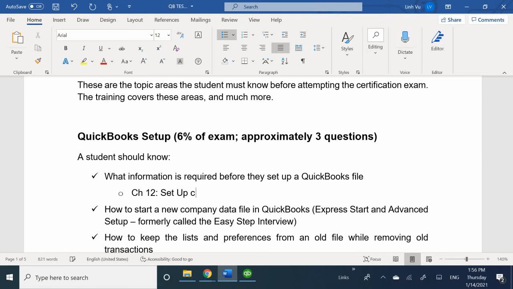So is this like the start date, creating the company file, setting up the chart of accounts and other lists? Correct. That's going to be basically all the information that's required before setting up your company file. Usually, the first one is the start date. When are you actually going to start working on QuickBooks? That is a general rule of thumb.